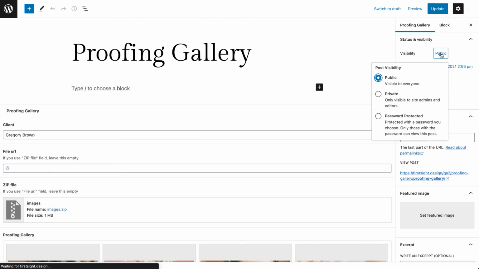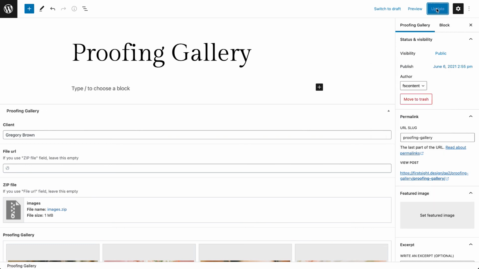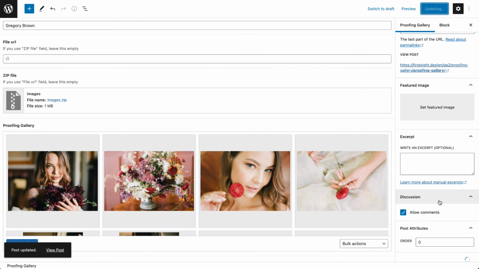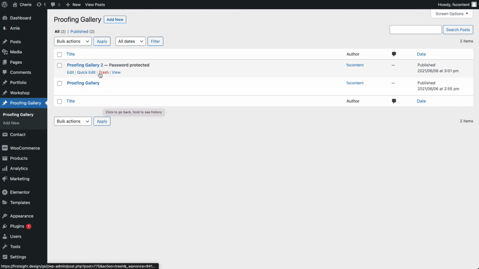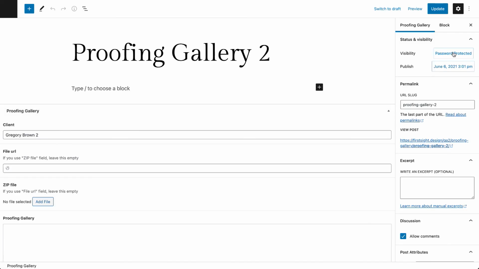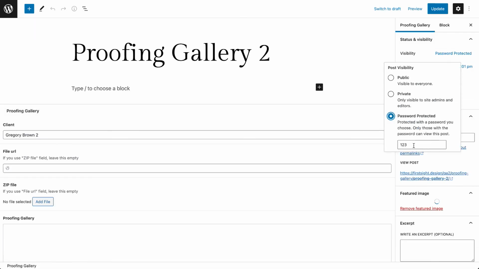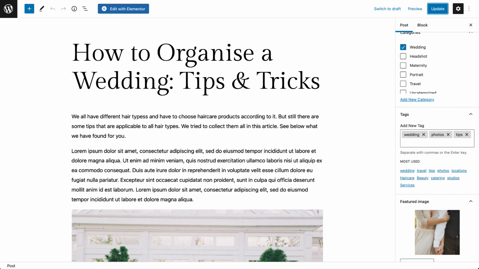you can change the visibility. It can be password protected, and here you'll need to enter a password, and you can share that password with your client with a link to their gallery. Click update. Here you'll need also to set up a featured image. Yeah, and password protected gallery, it's the same one, but here you'll see that it's password protected and there is a password.